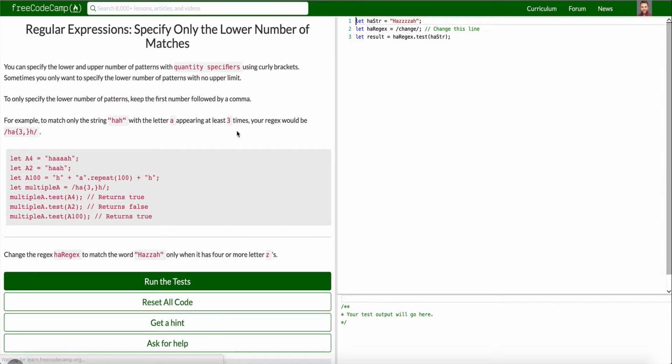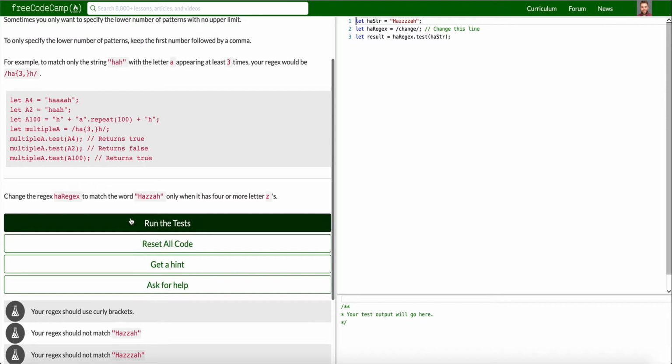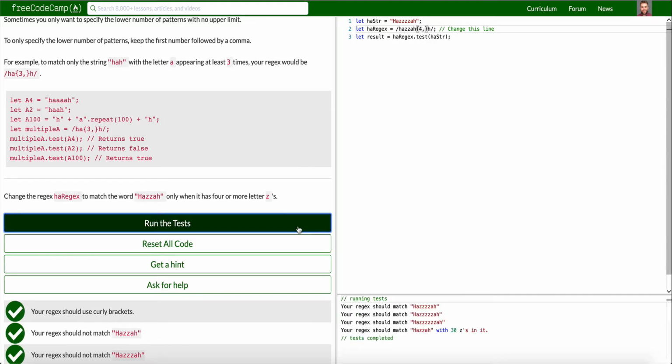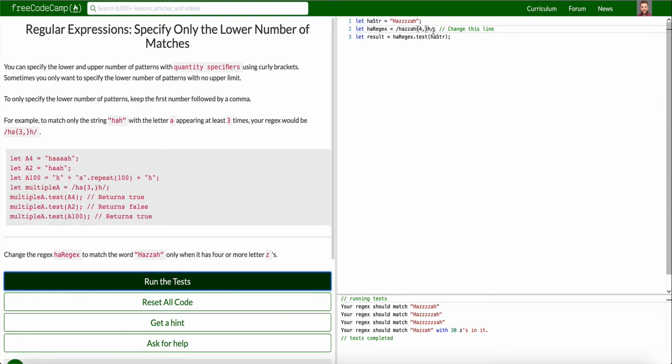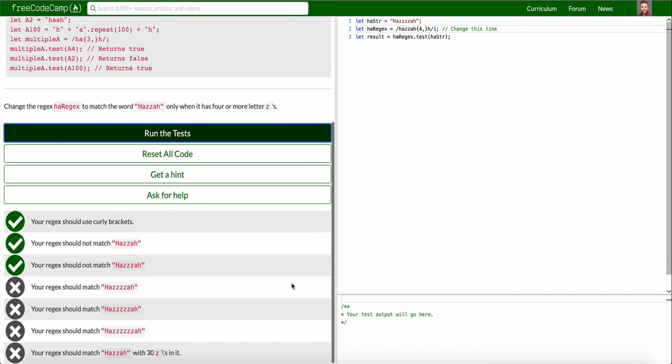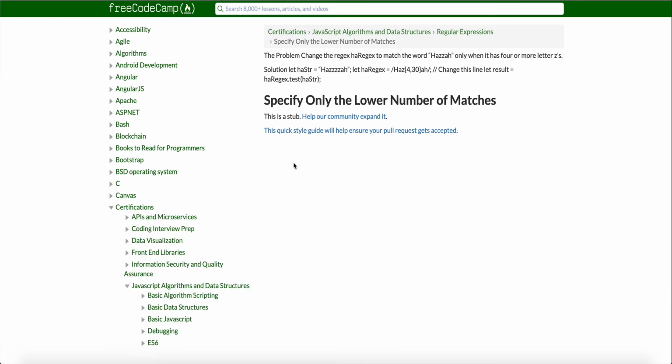Cool. Finally, specify only the lower number of matches. What we can do here is match the word haaah, only when it has 4 or more letters. So here we'll change this out. Here we want to match haaah. Let's see, and then case insensitive. Let's just look.